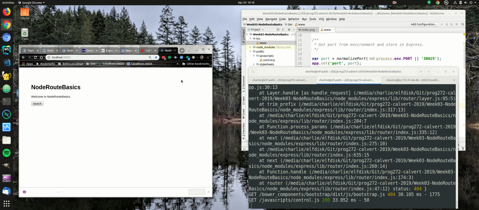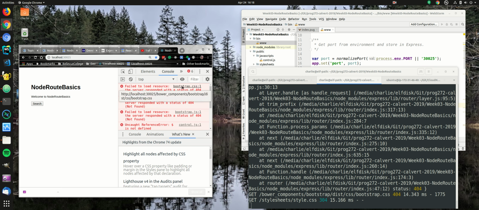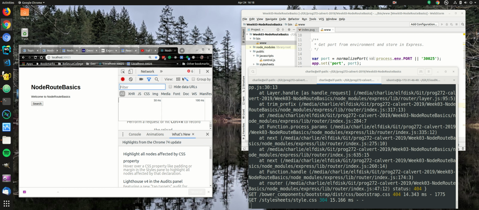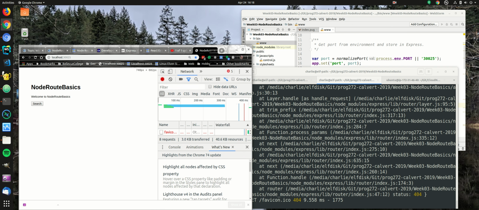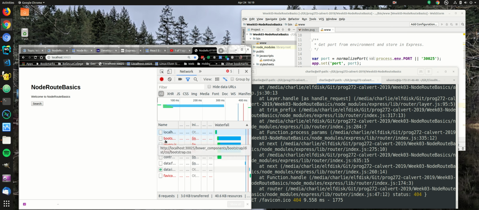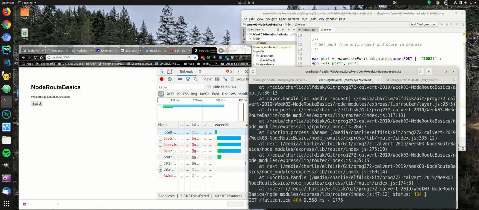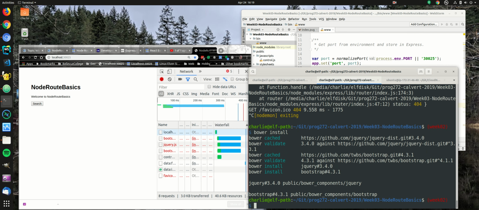Now I'm getting a lot of errors here, and if I press F12, I can see there's lots of things about Bootstrap not getting loaded. And if I went to the network page and I did a refresh, I again get lots of information here about jQuery and Bootstrap and so on not getting installed. That's because I have foolishly not run Bower install in this directory. And Bower install, as you can see, installs jQuery and Bootstrap.